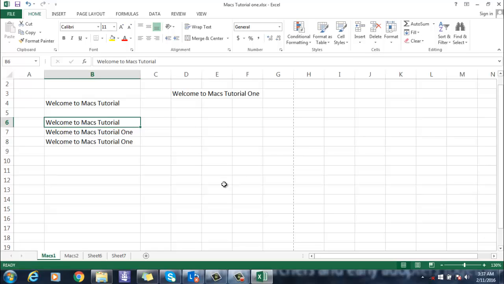I could achieve the same result by using the tab key to move right of a cell, the shift tab to move left of a cell, the enter key to move down a cell, the Shift Enter to move up a cell. So this is how to navigate through the worksheet.